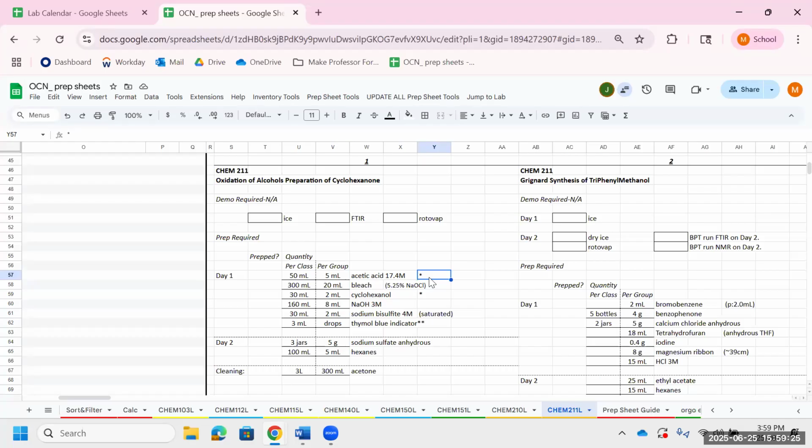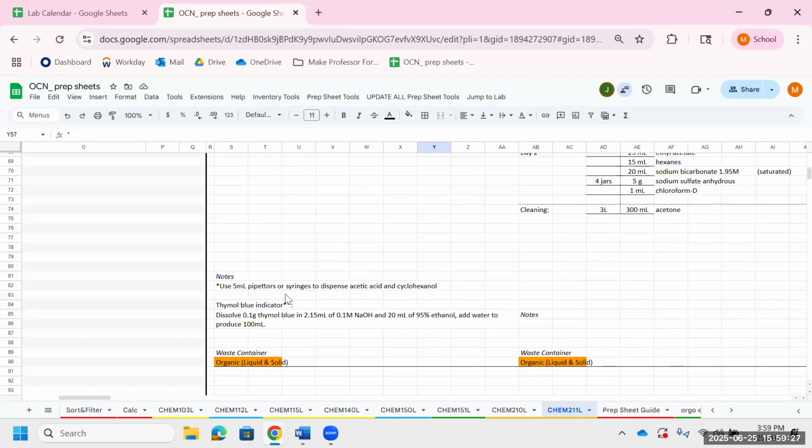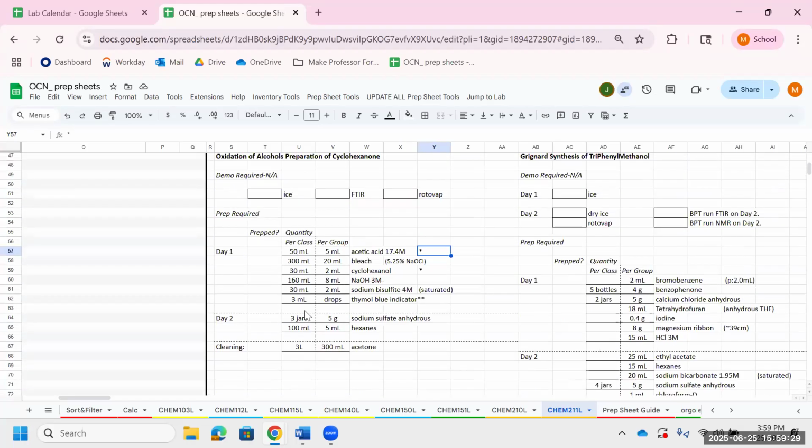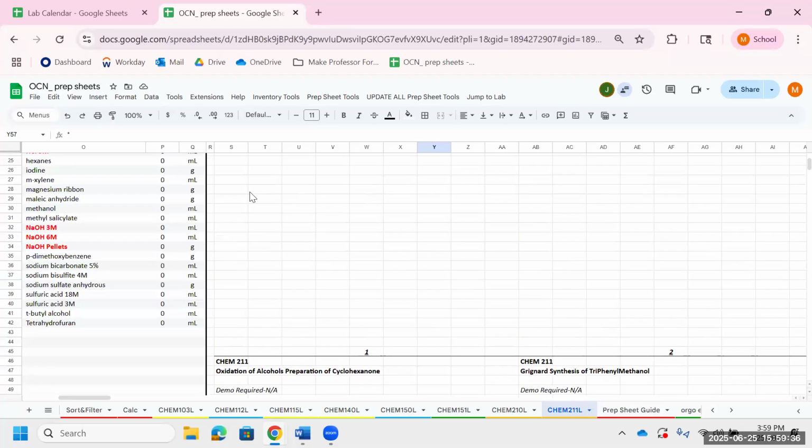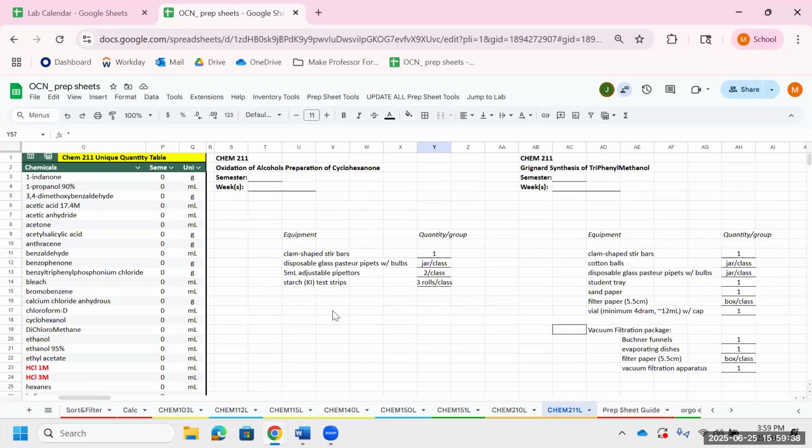Just put that in the cell next to it so that you can still have your notes down here. And yeah, regarding the actual prep sheets themselves, I just did the format that we have the equipment on the first page. You have your semester. We kind of went over this before, but you have your semester, so when you print it out, you can have the record of it.